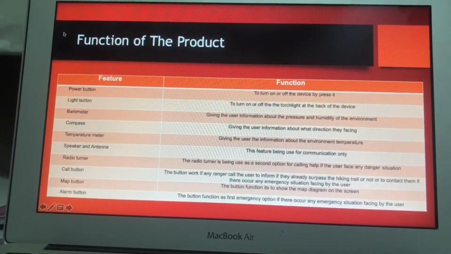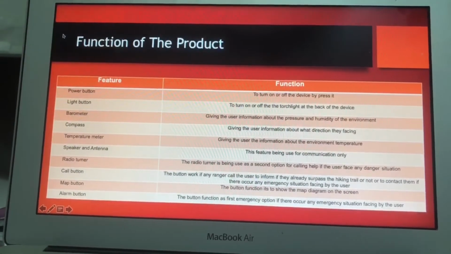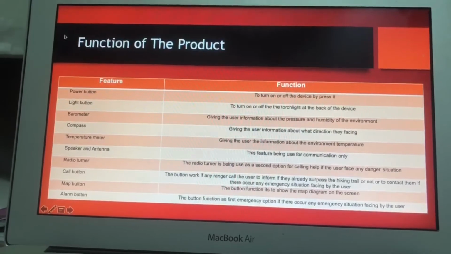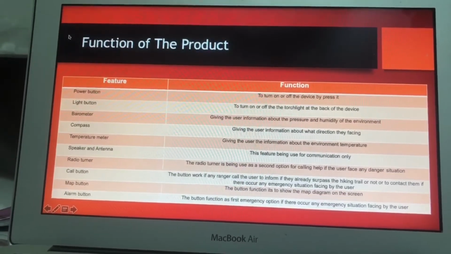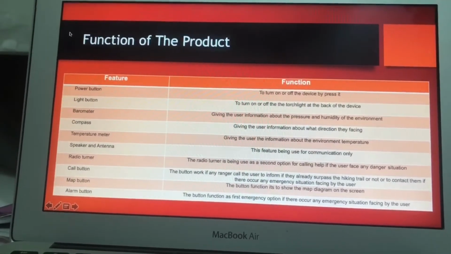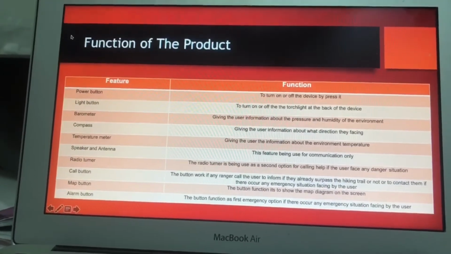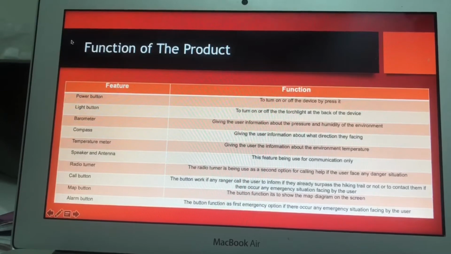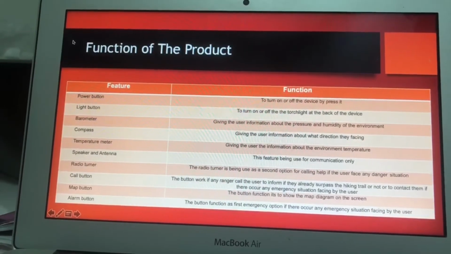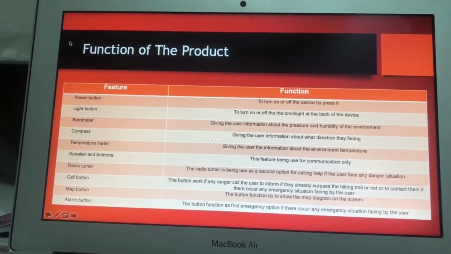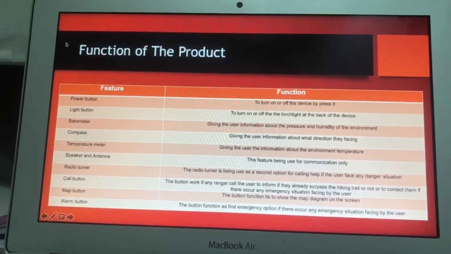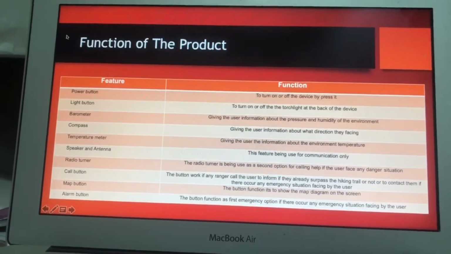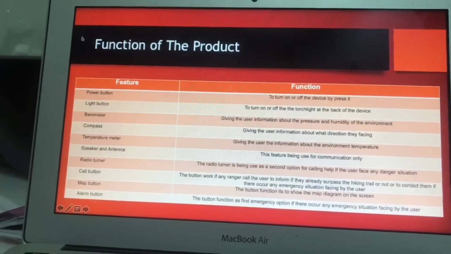The speaker and antenna are features used for communication only. The radio tuner is used as a second option for calling for help if the user faces any danger situation. The call button works if any ranger calls the user. The map button shows the map diagram on the screen, and the alarm button functions as a voice emergency button.